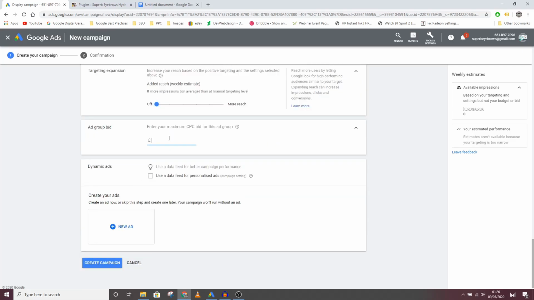So here we will provide this ad group with an ad group bid at the ad group level. So I will include just 10p as the initial bid to get started with my campaign. Here there is an option for dynamic ads if you want to use that, but because we are creating a manual display campaign, I wouldn't use this option, and I'll go into create new ads.